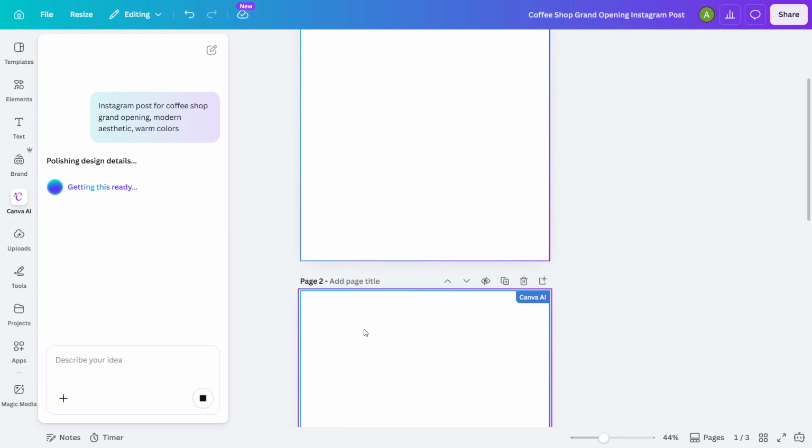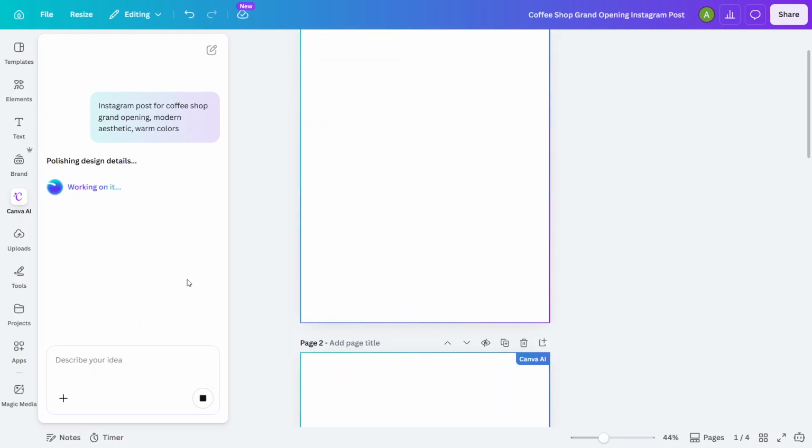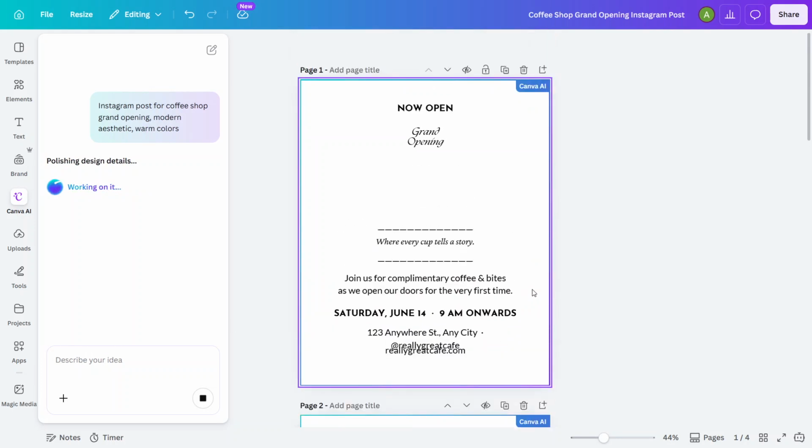From here, you can customize it as you usually would. Change the text, swap images, adjust colors, or move elements around. If you want to refine it further, you can also use the AI chat again to request more variations or adjustments. And that's it. You've just learned how to use Magic Design in Canva to quickly turn your ideas into ready-to-edit designs.